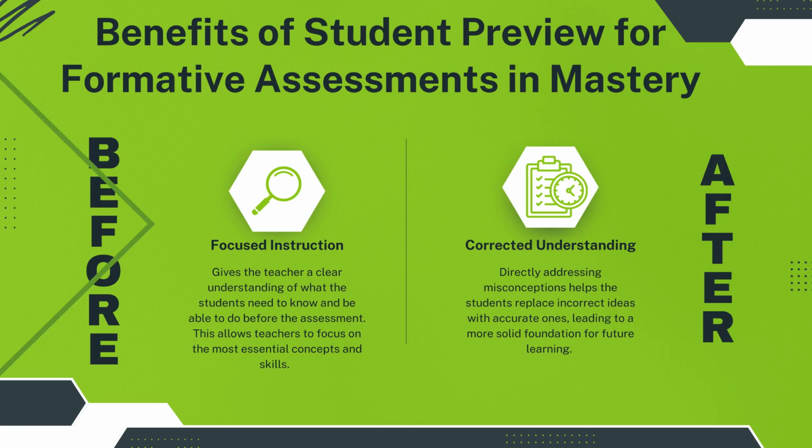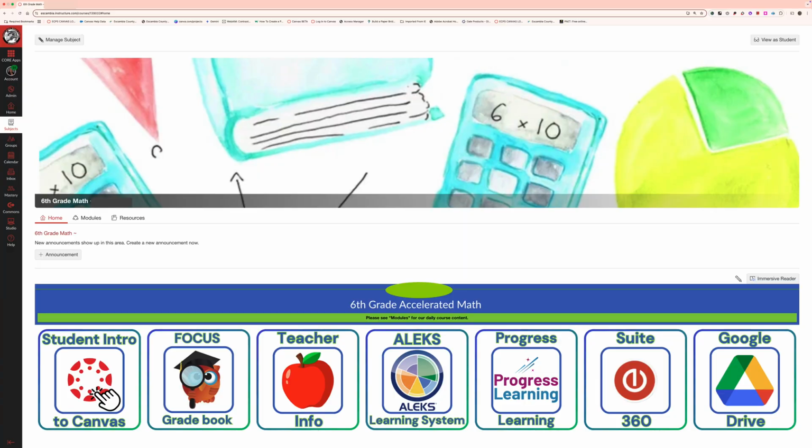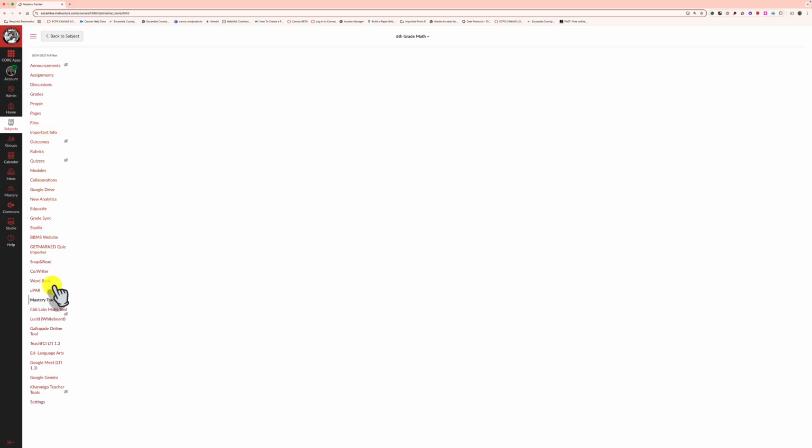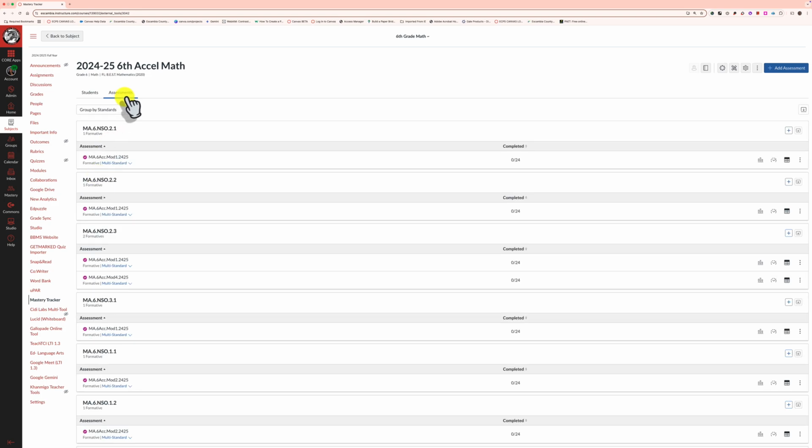So, let's get started. Open your Canvas course, click Manage Subject in the top left, then select Mastery Tracker from the course navigation. Once there, select the Assessments tab. Then, from the drop-down menu, select List View.